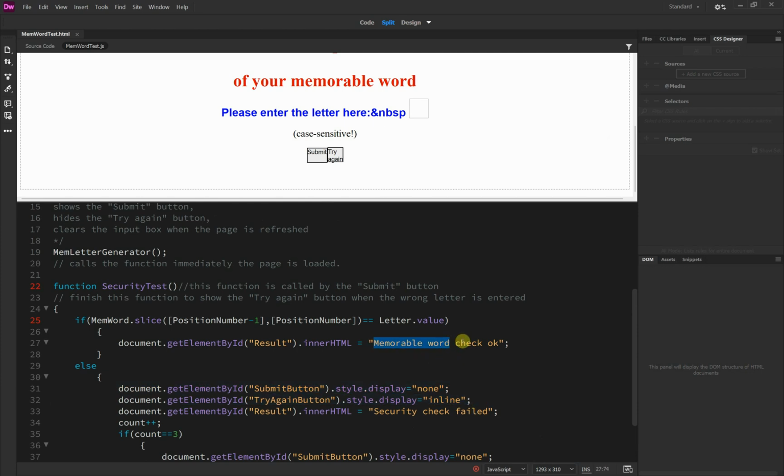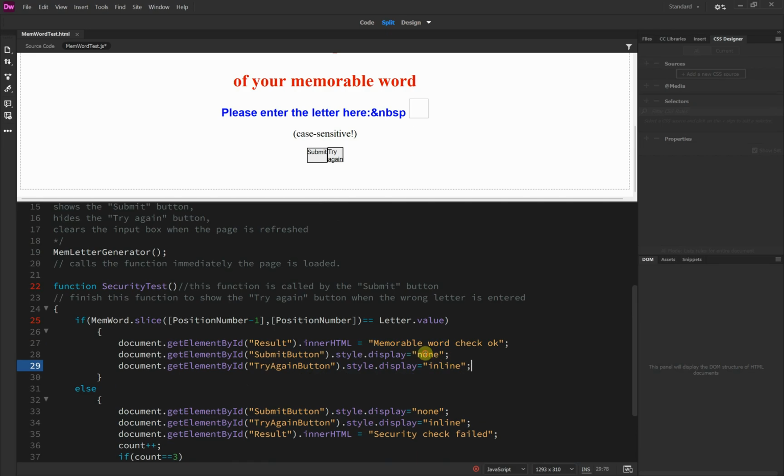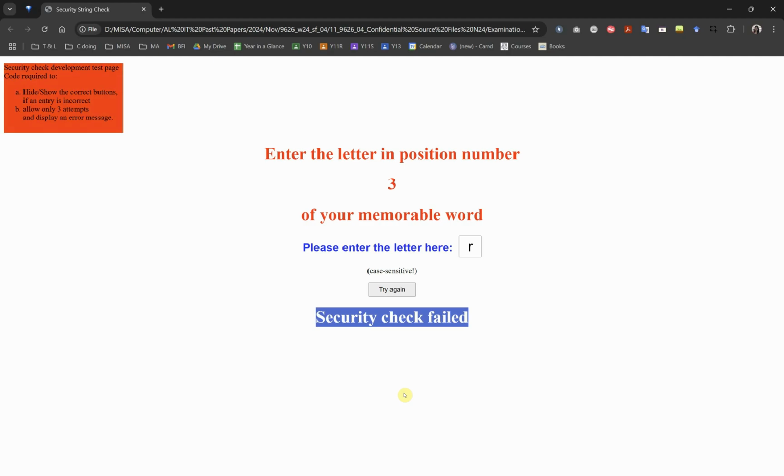This is in case it is correct. While it is correct, we want to show the submit button. So the submit button should be visible, while the try again button should be invisible. In this way it should work correctly. Let's go and check it. Number 1 is going to be capital C. Let's try small c. Security check failed. Let's put something wrong also. Security check failed. Let's try now correctly. Okay, it's working. Button appeared.